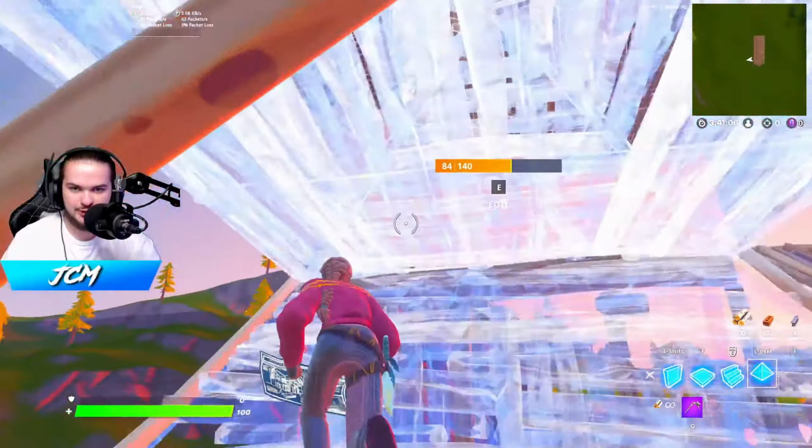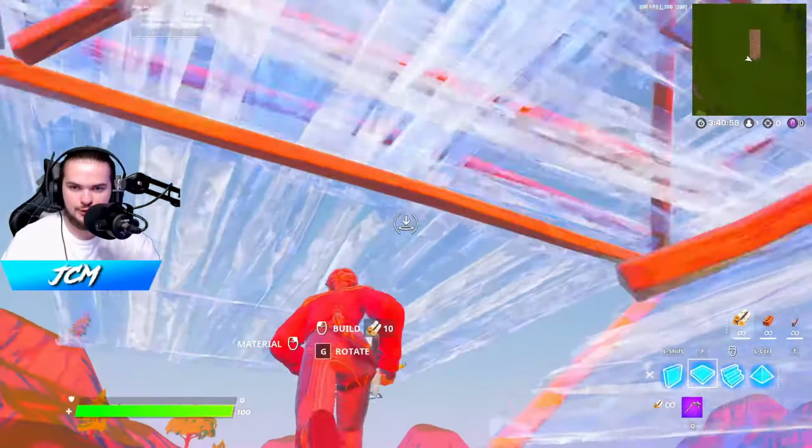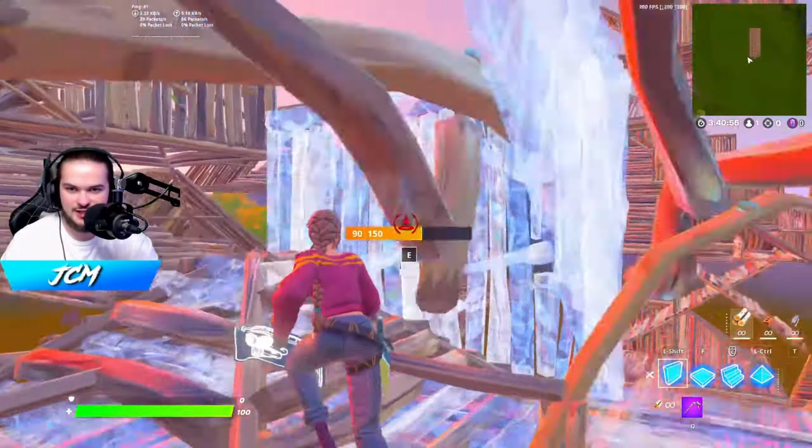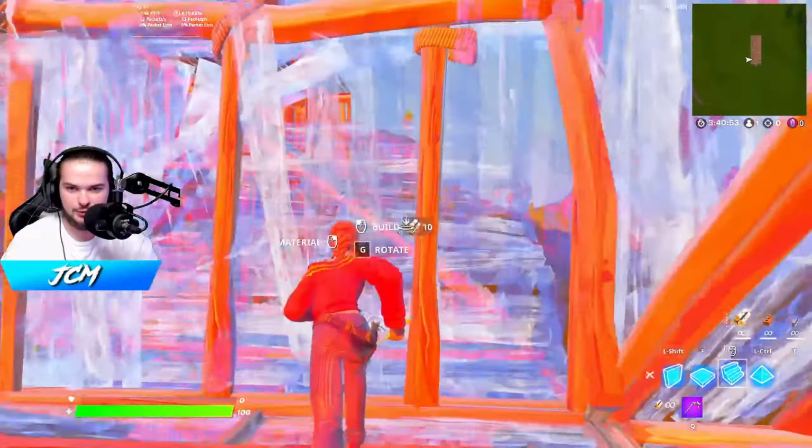So not only do the builds look better, but as you can see, my FPS has not changed down from 200 one bit. So you're going to be getting a constant FPS that is not fluctuating. Your game is going to feel buttery smooth, and you're going to thank me.